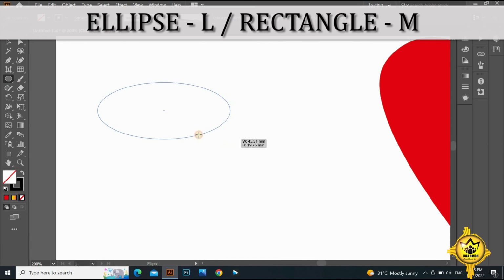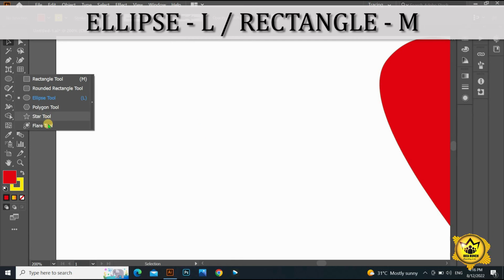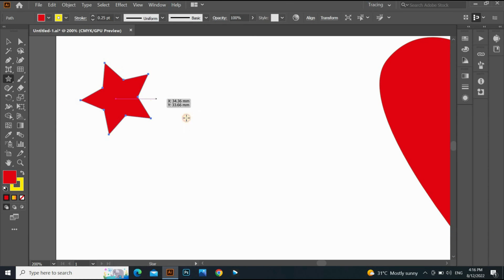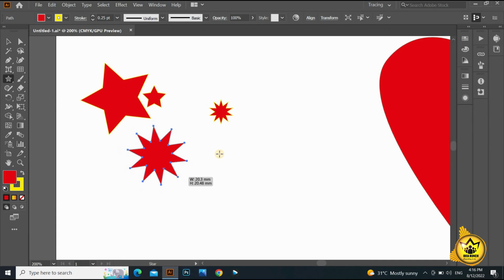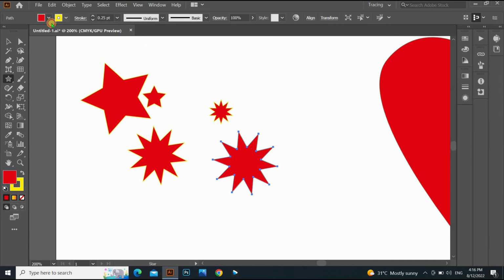Here, there are shape tools. You can draw circles and other shapes like this. By double-clicking on the icon, you can change the settings for every shape.